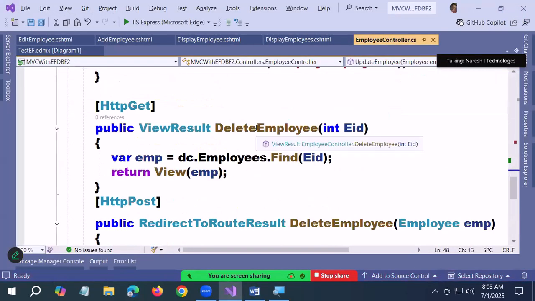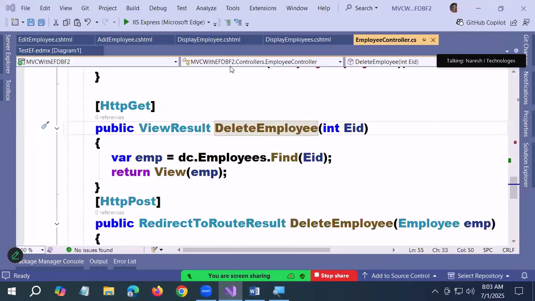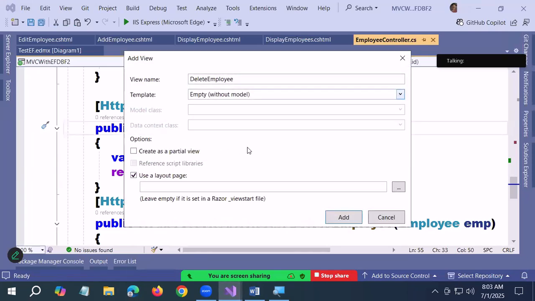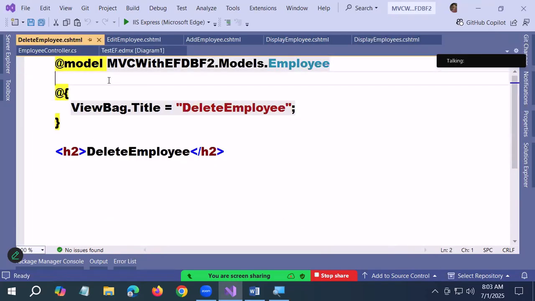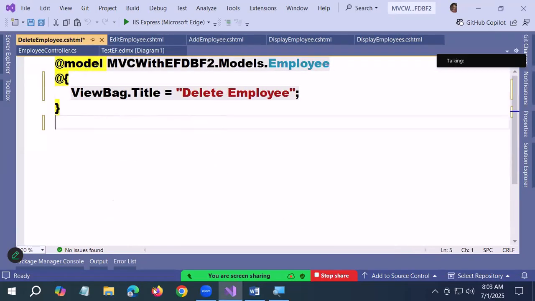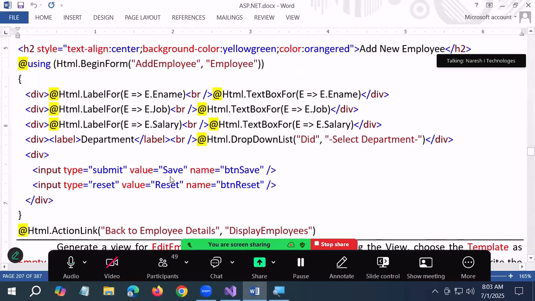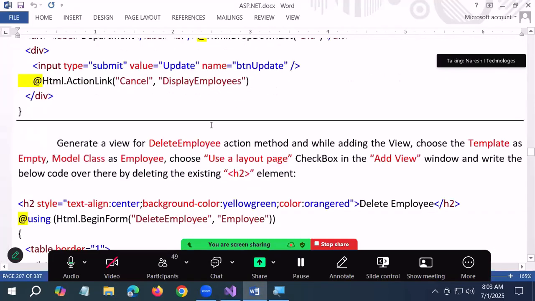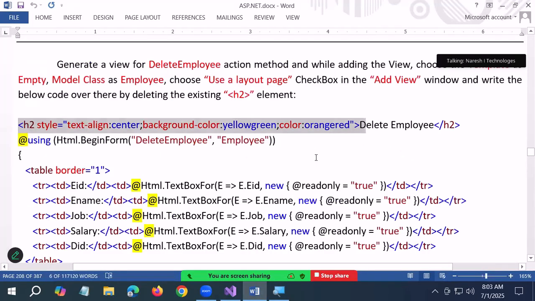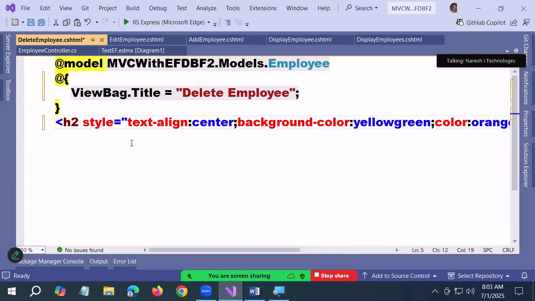Add view for delete, add view, empty. What is it? Employee. Okay, look at the view for delete. When you're trying to delete a record, we just wanted to add a view now. Watch. First, I'm adding a link. Then you're required to just display all the data with a delete button on it. Are you clear? And also a cancel button. So see what I'm doing.